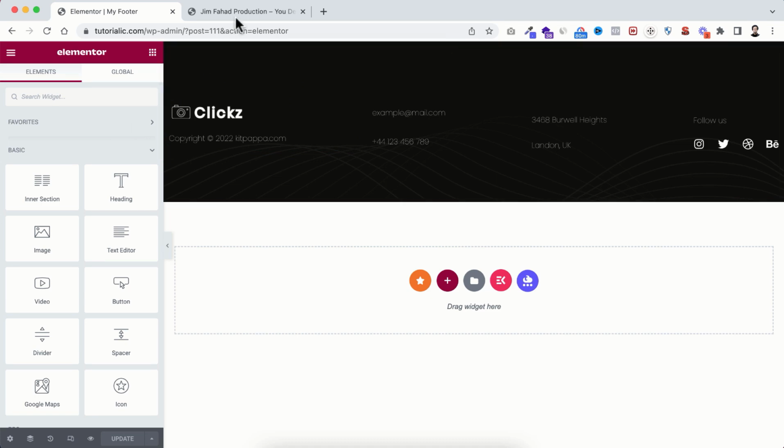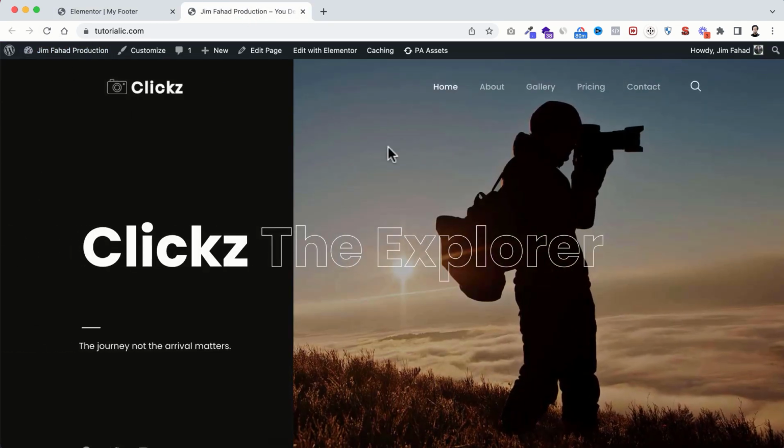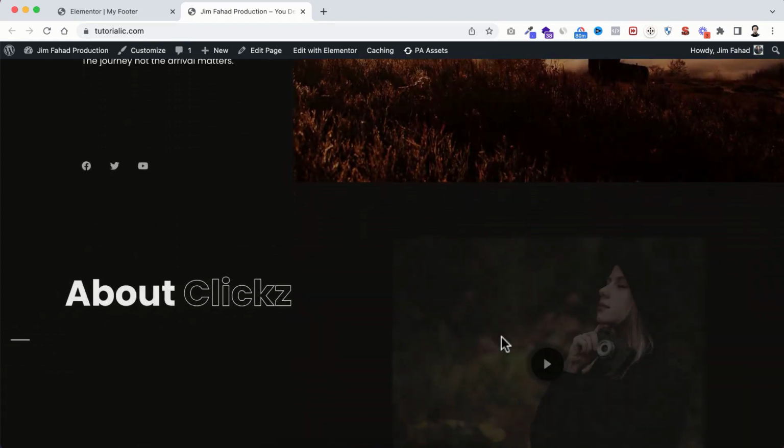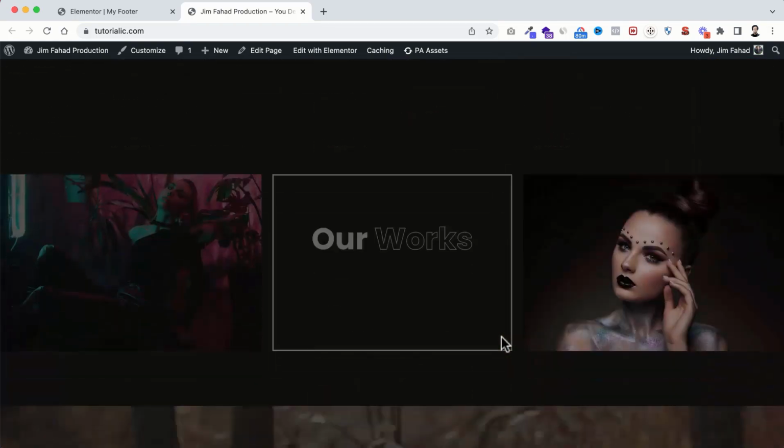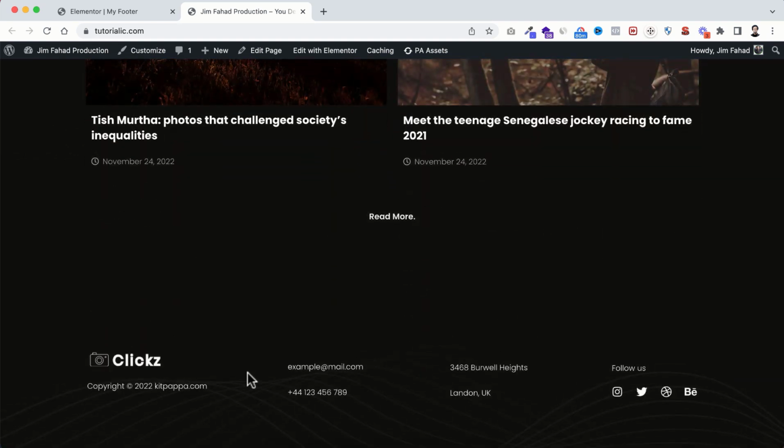So if I now go to the front end of our website and refresh the page, just have a look. Now everything is looking great, all the areas are looking perfect. Actually I wanna just go to the very bottom of our page to see how our footer is looking. So let's scroll down. Yep, here we can see our footer is perfectly placed.